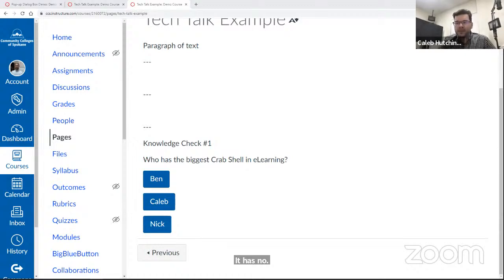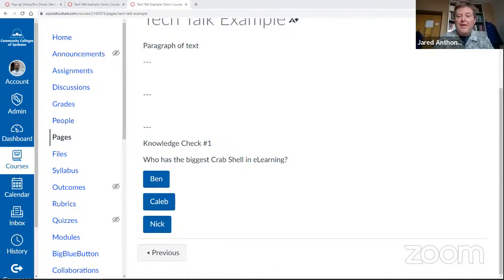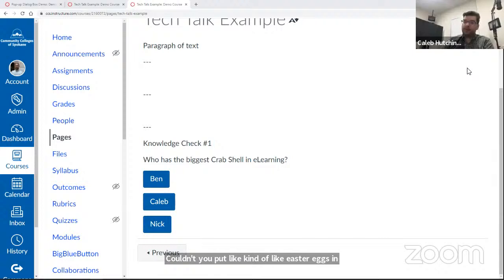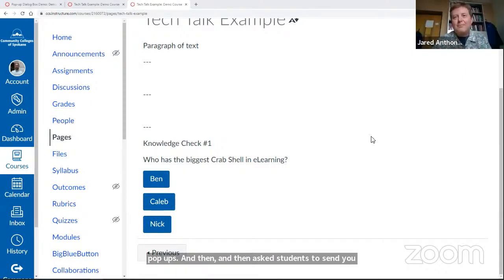I think Jared's got his hand up. Yeah, thanks, Caleb. I just thought of something. Maybe this would work to try to get at what Jennifer's talking about there. Couldn't you put kind of like Easter eggs in the pop-ups and then ask students to send you that or put that in somewhere else as a verification that they actually interacted with it?